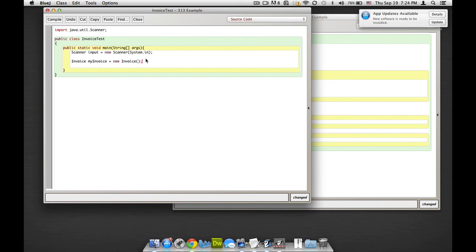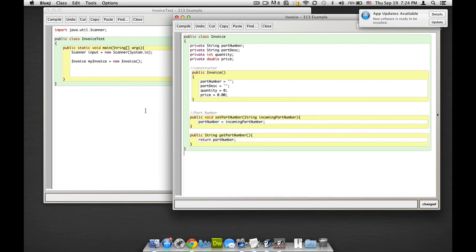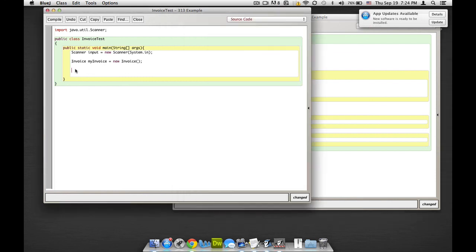Now after we're done with that, we can start asking the user for what number they want for the part number. And that way we can start using our set and get part number methods that we made right here. So the first thing we're going to do is ask the user to enter a part number for their invoice. So I'm going to put a comment here so we know it's for part number. And I'm going to put a comment up here real quick. You don't have to say that this is the create new invoice part.